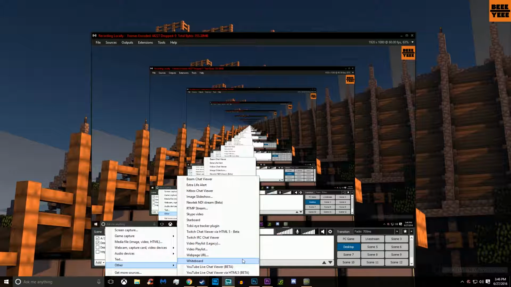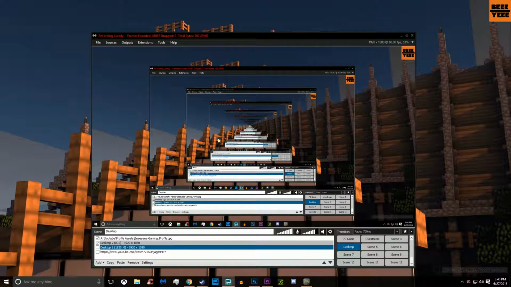All your Twitch chat, people can appear there. You can even change the font and the color and everything like that. It gets very, very in-depth. You can also add things like a whiteboard, different chat viewers up here, as well as a Skype video stream and a whole bunch of other things. The list is really endless when you want to customize any of this stuff.